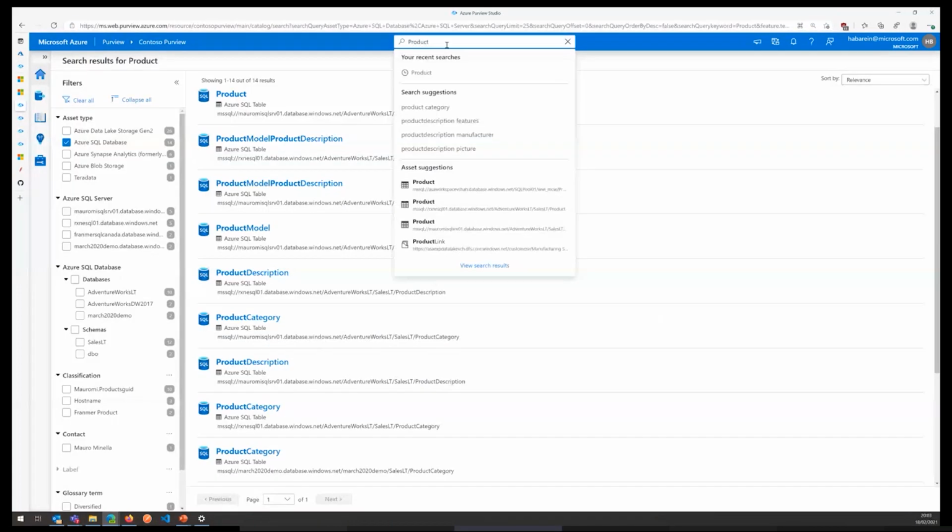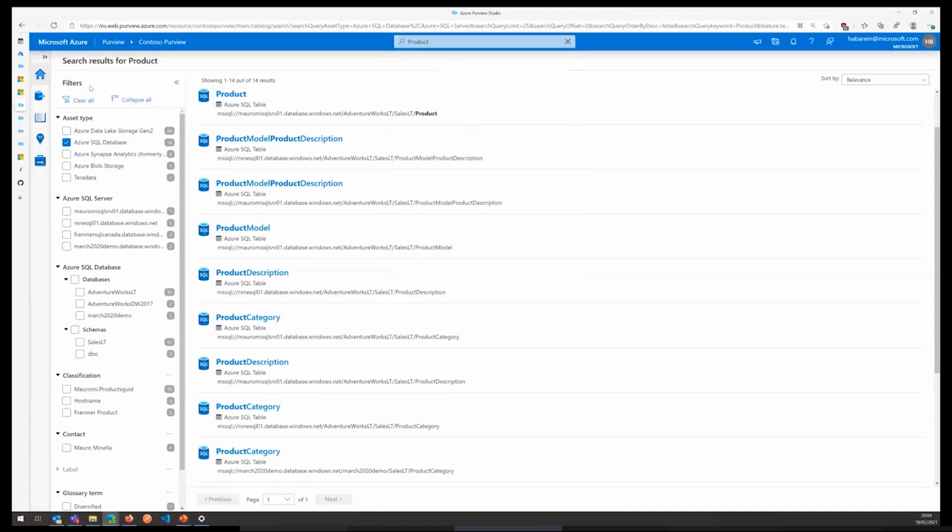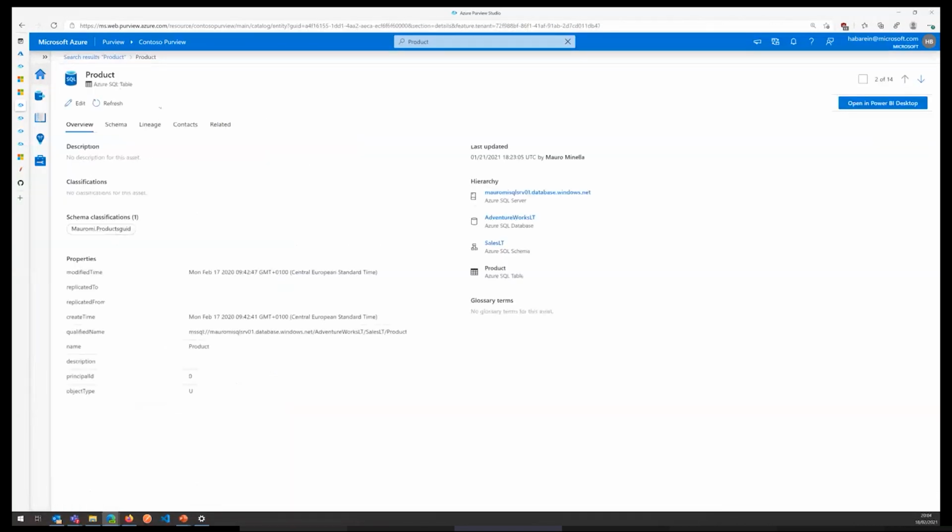But for the sake of the demo, let's say we were looking for product information, right? While my scan is cataloging my storage account, let's say we want to find out a little bit more about product information, and we know that the information about the products I want to look at is in an Azure SQL database. So I click the Azure SQL database here, and I get a list of all search results that qualify. But I want to know, okay, this seems like a promising candidate. It's called product, so this might actually be worthwhile.